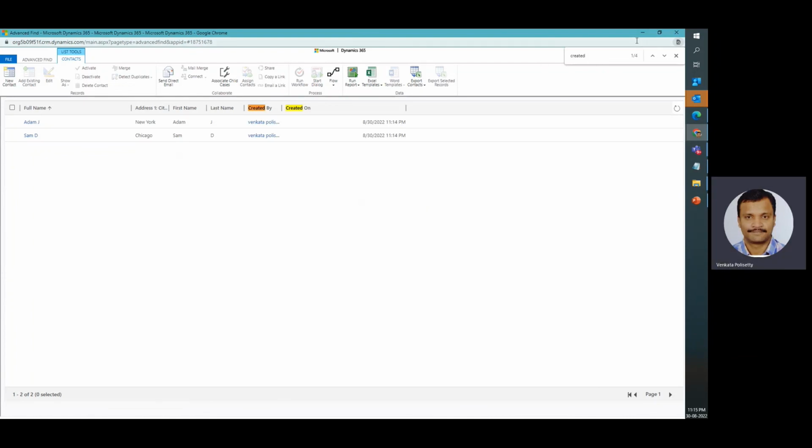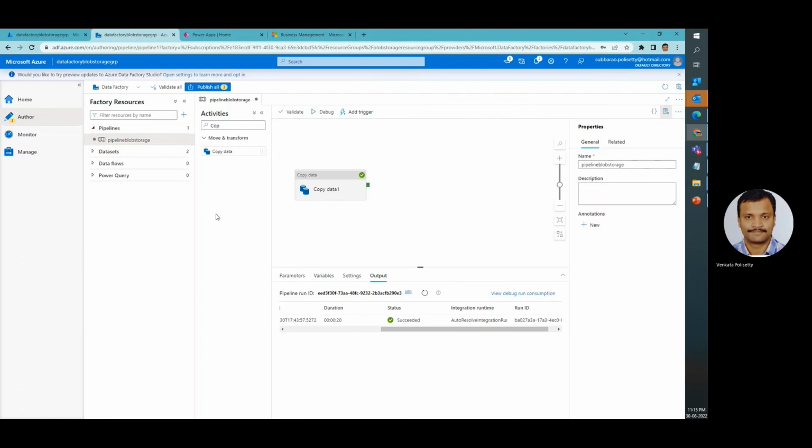So with this, this is how, without writing a single line of code, you can perform an enterprise level integration of the blob storage into Dynamics CRM by using Azure Data Factory. Hope you got some learnings from this particular session. So thank you.